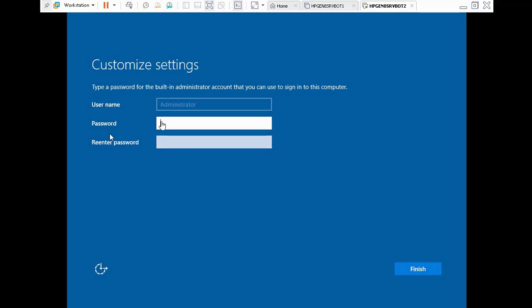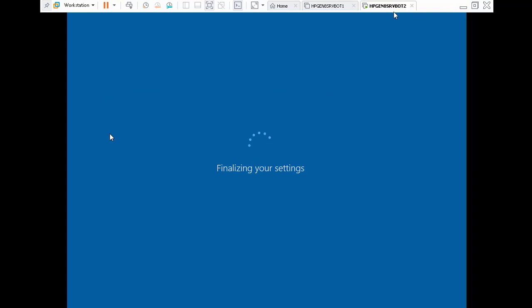So here, this is the local administrator password. We will put it. And as I said before, from a security point of view, you have to rename this username and put a password. Finalizing.